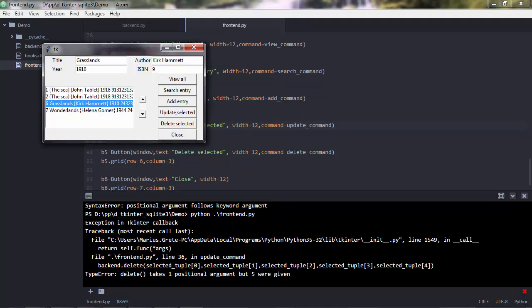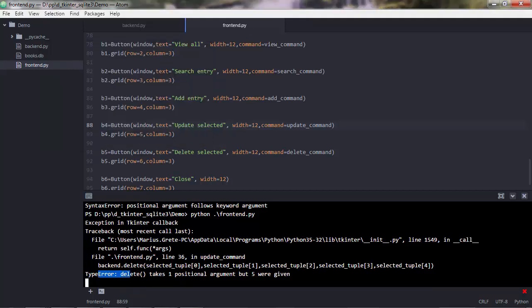And yet another error. Don't get scared about errors. The more errors you see, the more familiar you become with Python. It's important to focus on the error, so see what line you're getting the error and try to understand the type of the error and the message you're getting. So in this case, this says delete takes 1 positional argument, but 5 were given. Oh, we didn't execute the delete function here.